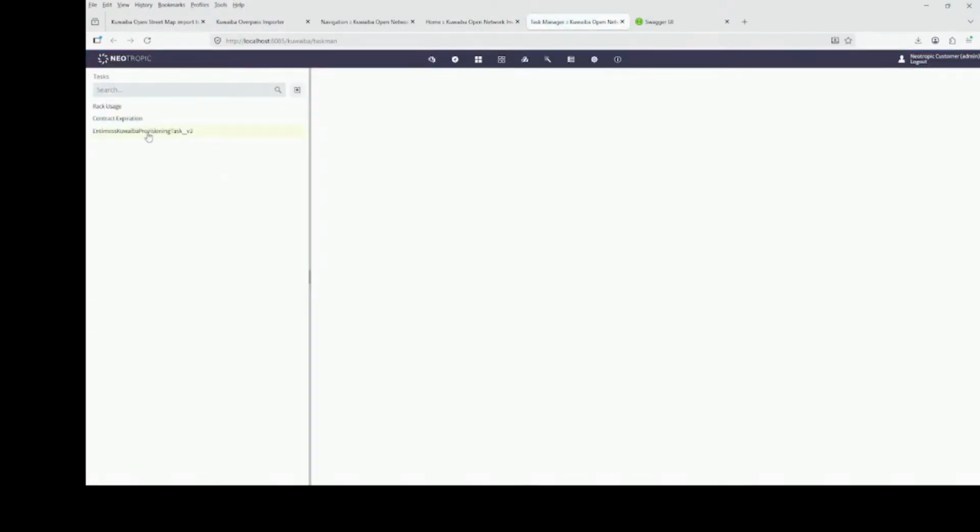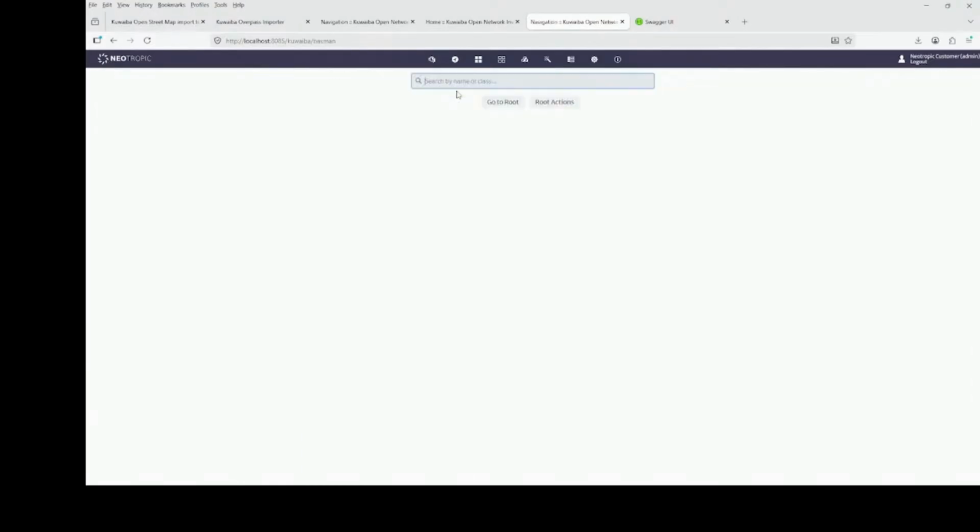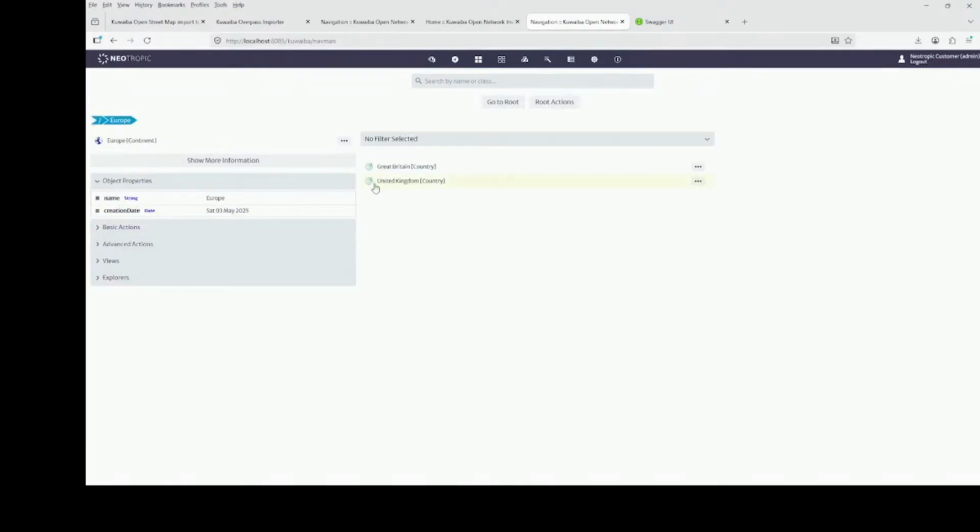And within the task manager, we have a provisioning task, which basically runs a Groovy script that imports that data. If we run that script, I've already run it, so I won't run it again, we can then see the things that have been imported. So if I go to the root of the model, there is other data in this particular model because it's the standard model that we use to demonstrate Kuwaba. But on top of that, we've added the United Kingdom, and within our example, we've put in Bittern Park.